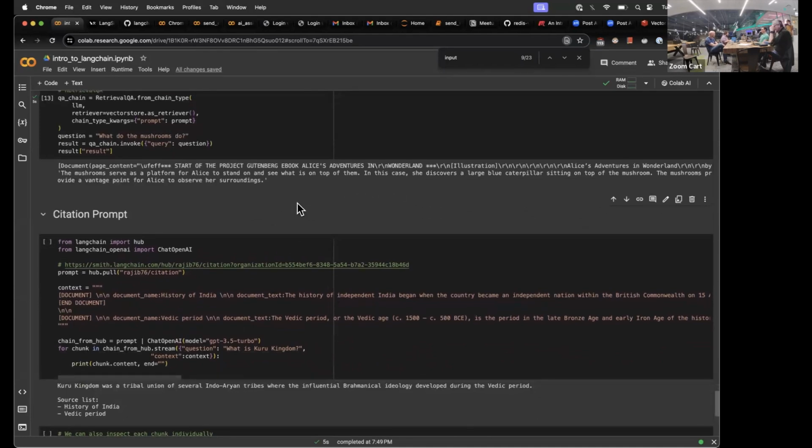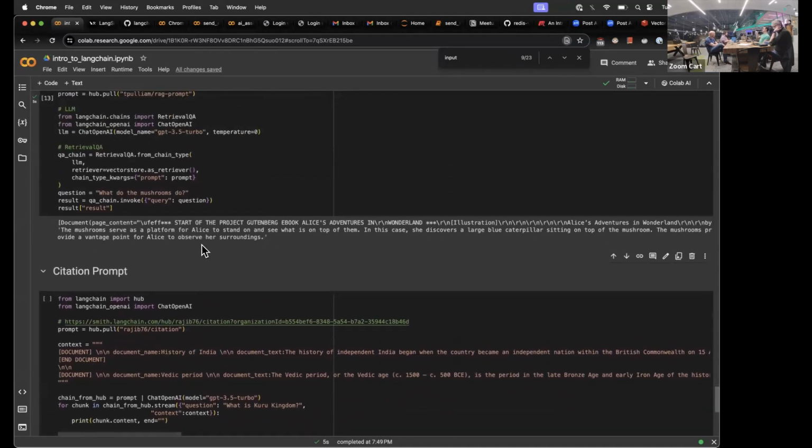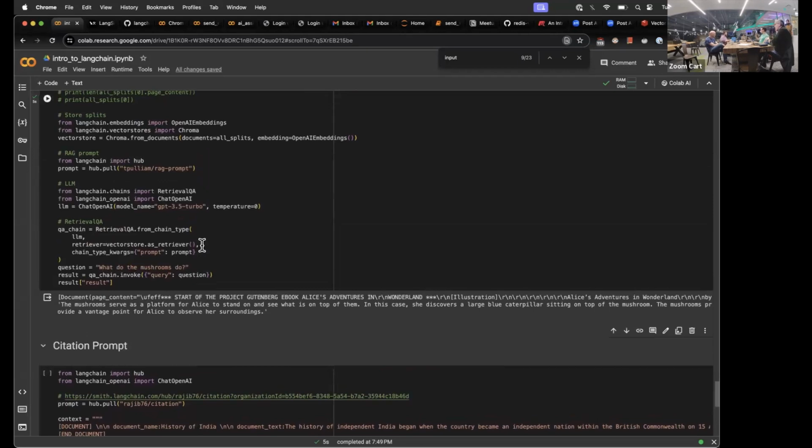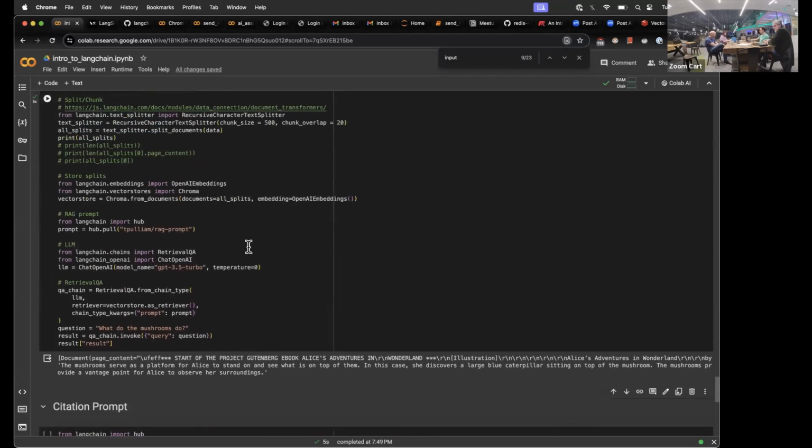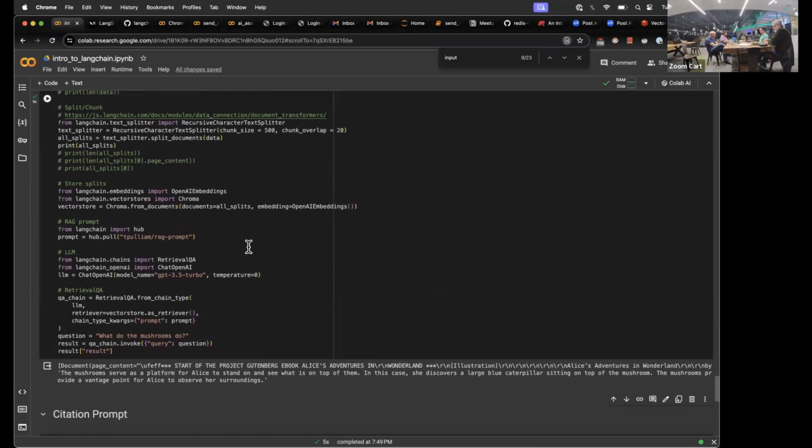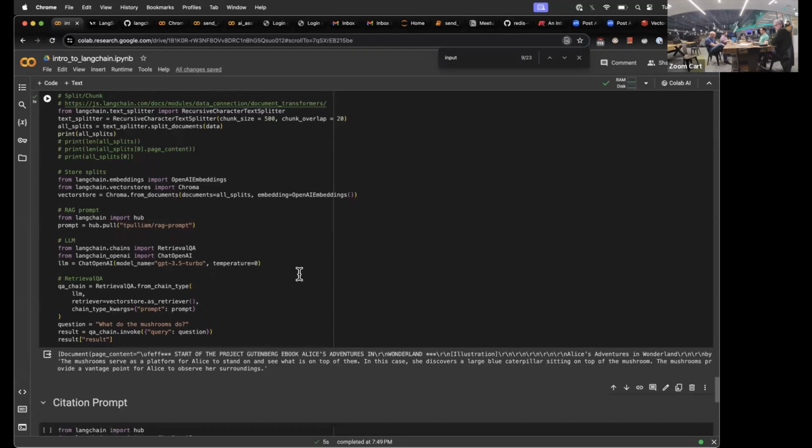That's okay. Yeah, so there's a lot of optimization that you could do here. Obviously, I'm not touching on any of it, but you could choose to split the document differently or chunk it differently. You could choose to use a different embedding. You could choose a different database. There's a lot of things that you could tweak here to optimize.